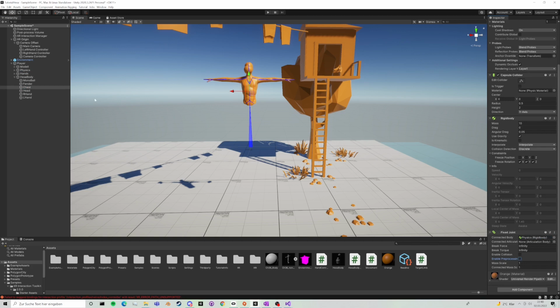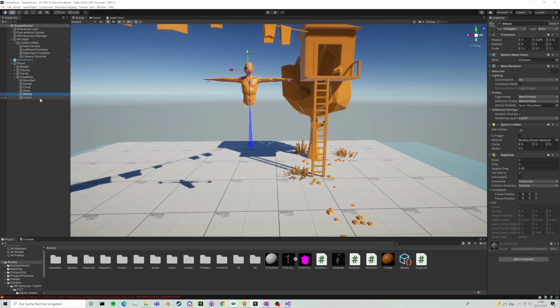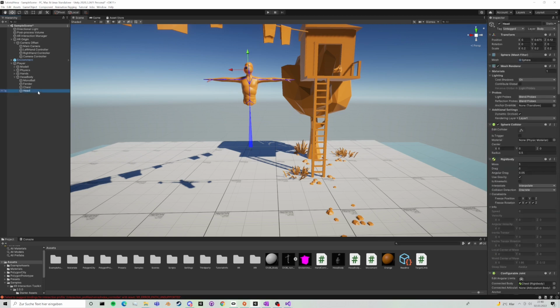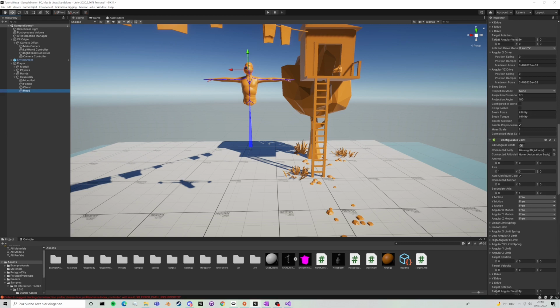Since we won't need them anymore, select the hexabody's right and left hand and delete them both. Select the head and delete the two joints that were connected to the hands.